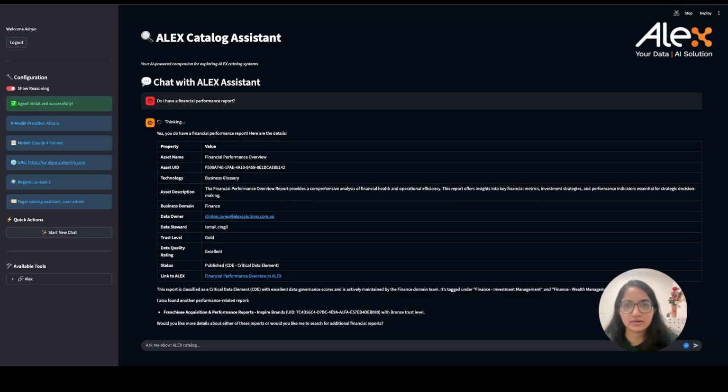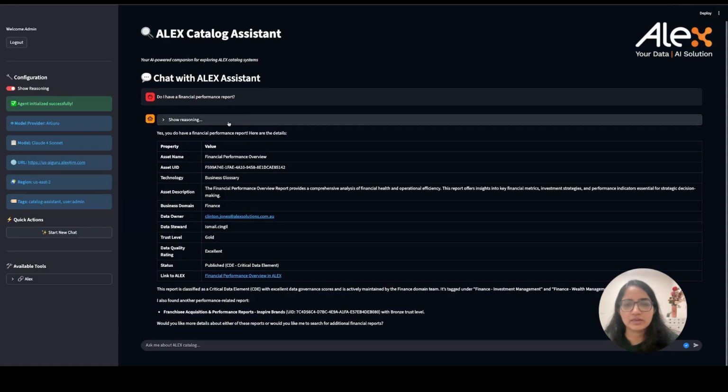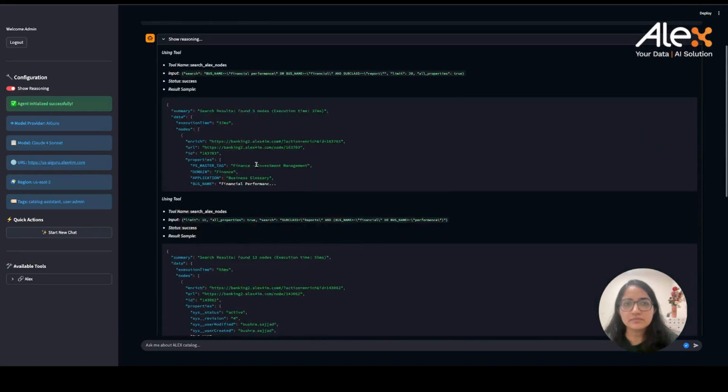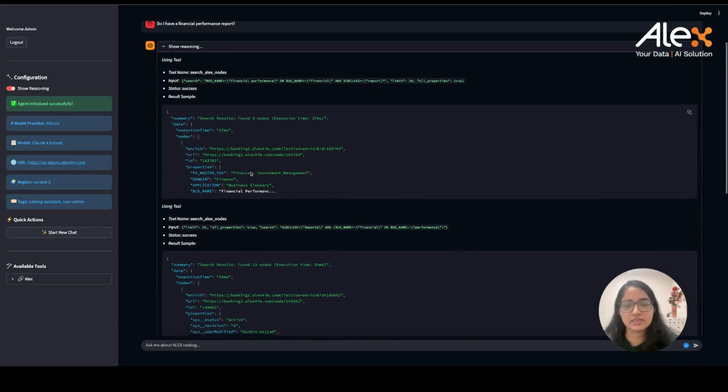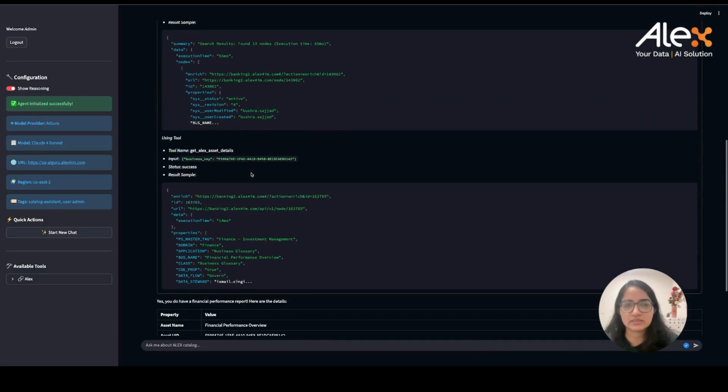Yes, there is one. And here is a comprehensive summary, including key information such as its owner, trust level, and data quality rating. Using the right MCP tools, the agent provided this response. If I expand the reasoning for the agent's response, we can see exactly how the MCP tools were utilized.